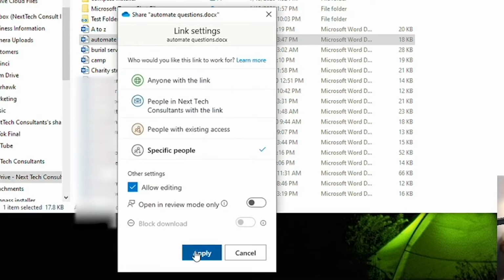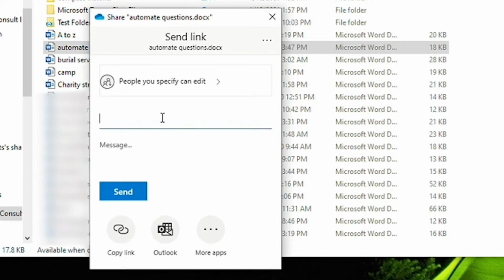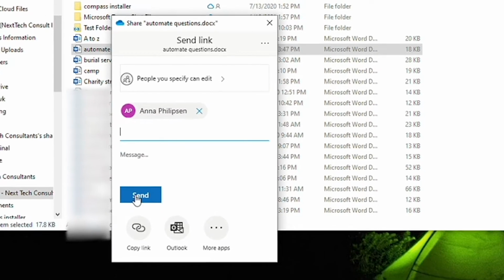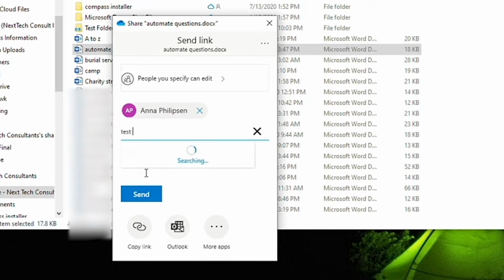Choose specific people, click apply, and then go ahead and type in the email address of the person you're trying to share with. So I'm going to share it with Anna. And then you can type in a message if you want, or actually you have to go to the next box. So go ahead and type that in, whatever you want to say, test share, and then click send.